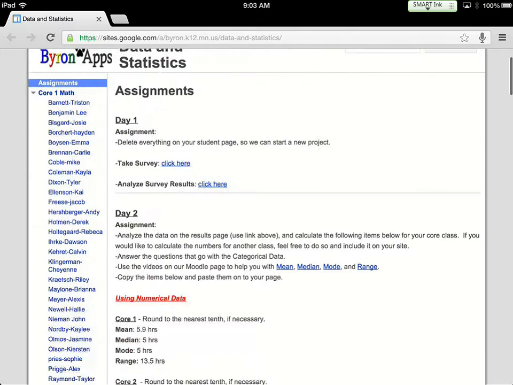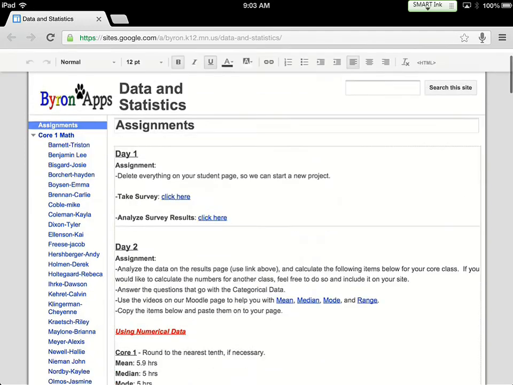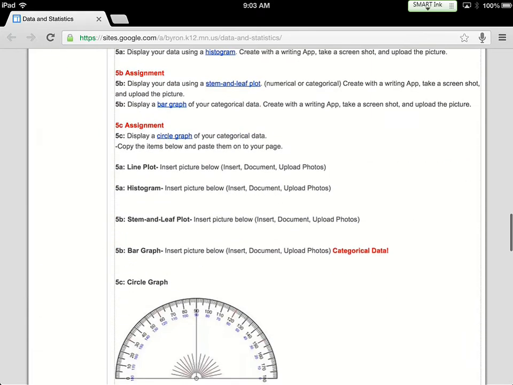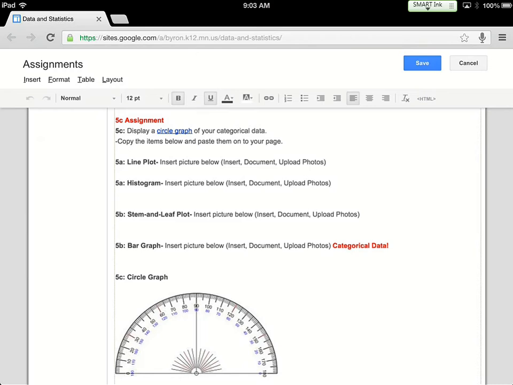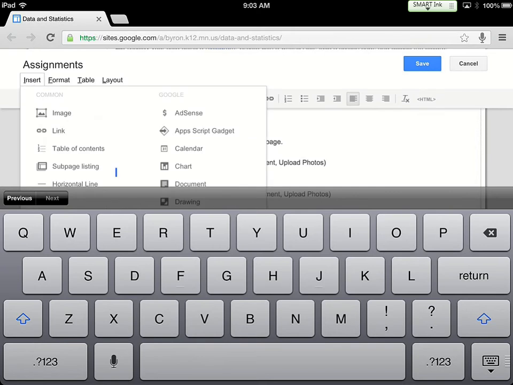Now I'm going to go into the edit mode of my website so I can get my photos in there. I'm going to scroll down to where I want the pictures. Usually it doesn't go right where I want it though, so I'm going to make a little space in here. I want my line plot picture right there. So I'm going to click this insert button, and then I'm going to click on document.